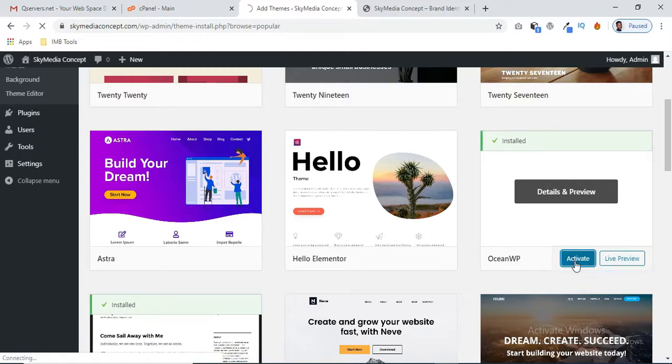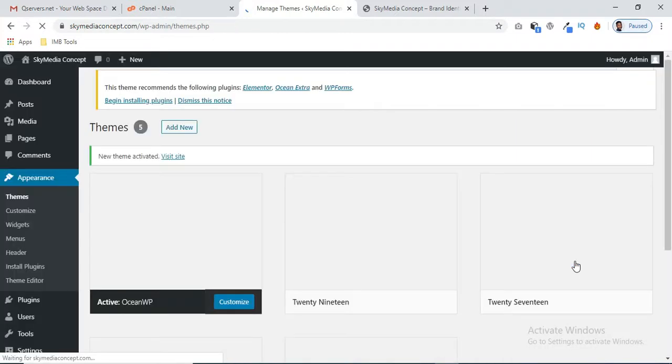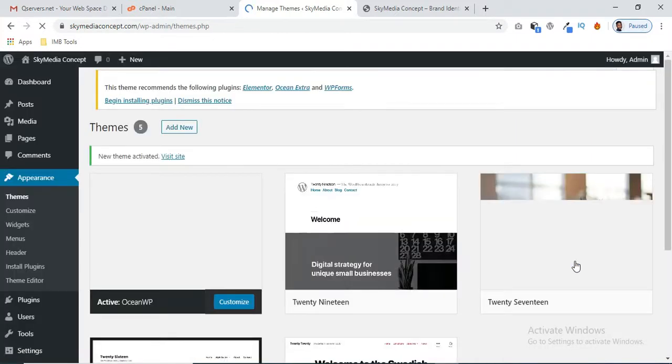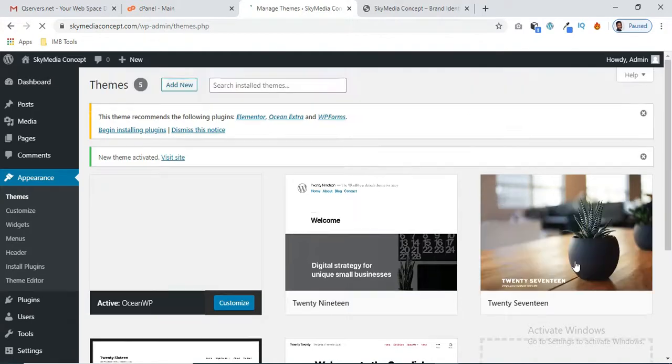If I go back here and refresh, you see that the website has changed. The look and feel of the website has changed. It might look ugly, but don't worry. This is what we actually need to make it awesome. This theme is the theme we'll be using.